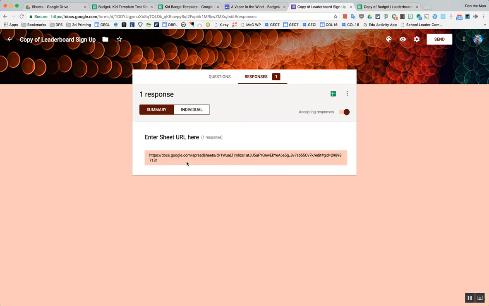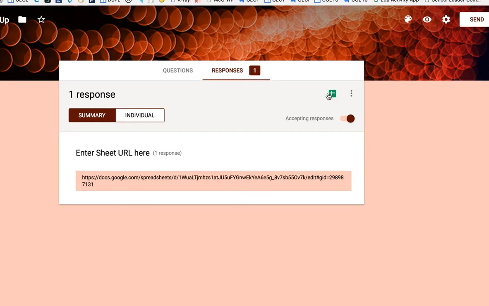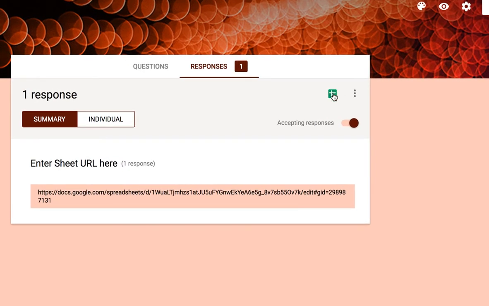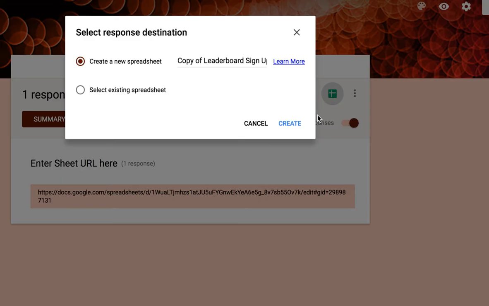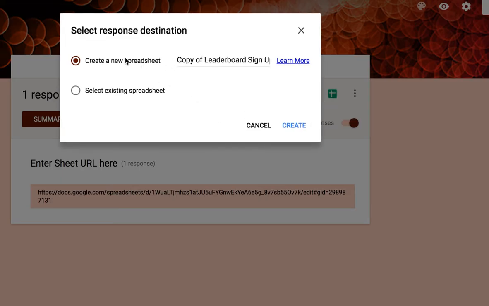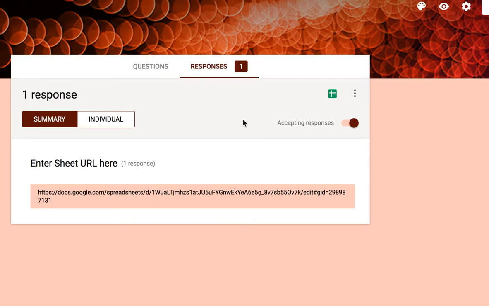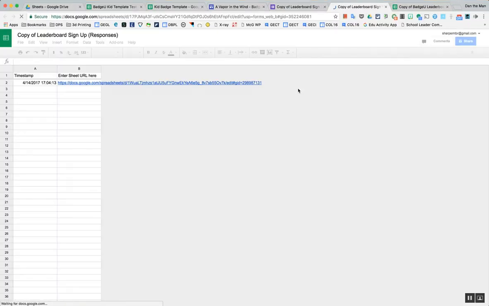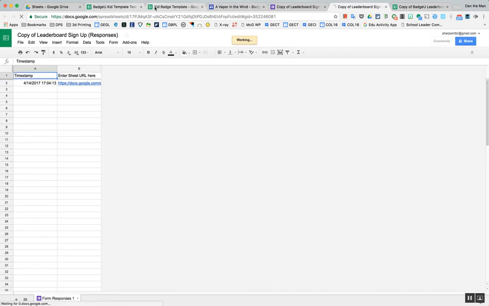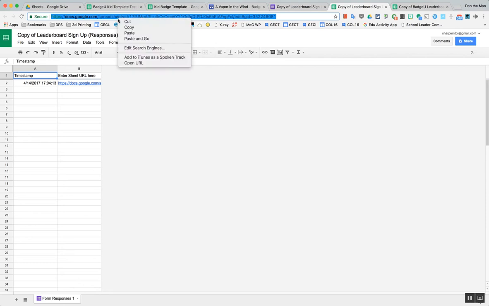What that's going to do is start generating responses. This response has been captured here in the form, but we want the responses captured in a Google spreadsheet. If you click on this green square, it lets you create a new spreadsheet, and you can name it whatever you want as long as you remember where it is. You can see that the responses here are getting recorded. Now we want to take the URL of this sheet and copy it. Remember, this is where the responses are going.